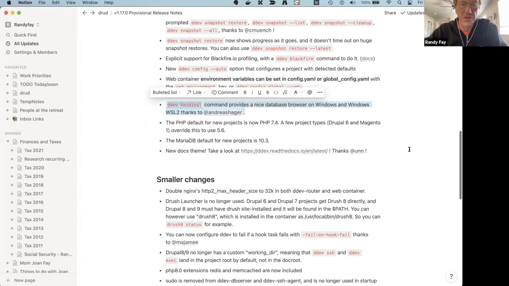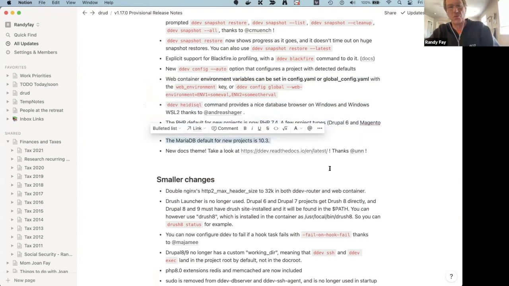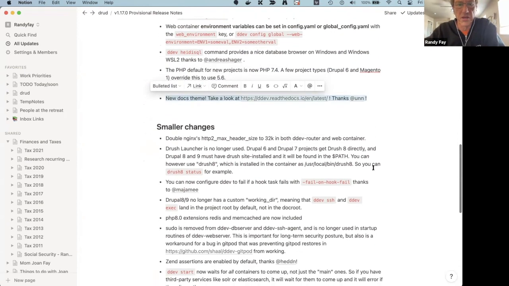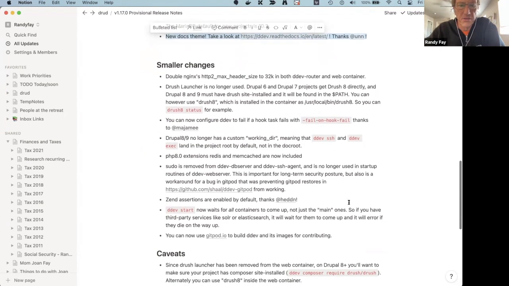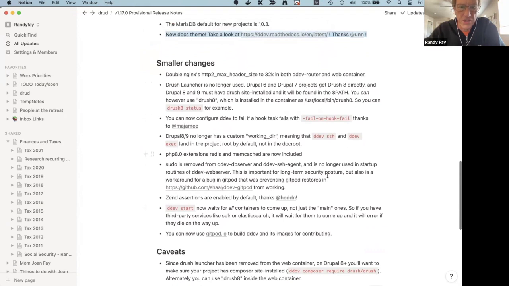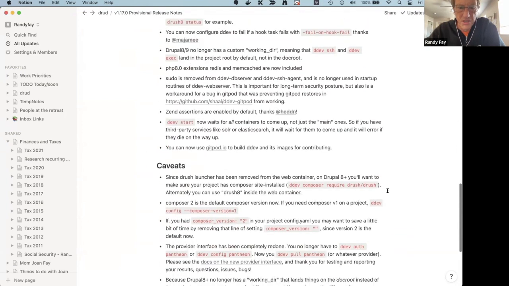So ddev-hide-sql. The defaults have changed for PHP version. So PHP 7.4 is now the default for new projects. And the MariaDB default for new projects is now 10.3, which makes it easier with Drupal 9. You don't have to think about that with Drupal 9. And then the new docs theme is very cool looking, and has better features as well. I don't think that any of the smaller changes are very interesting to this crowd, so I'll just skip those.